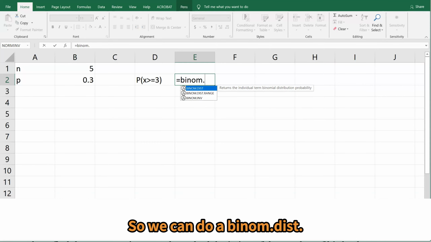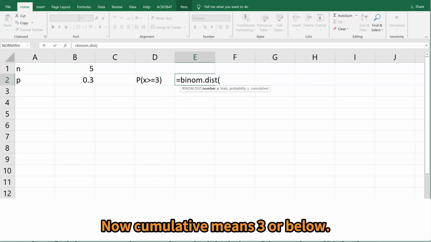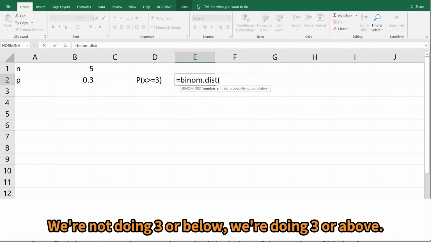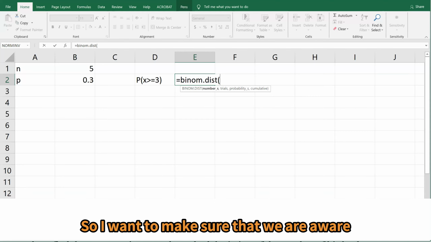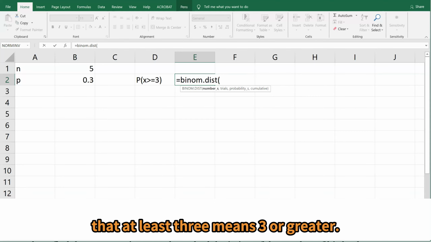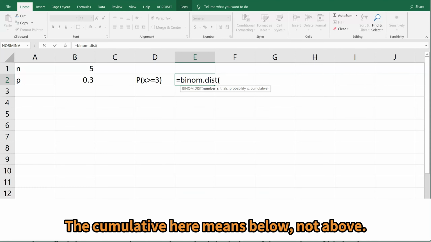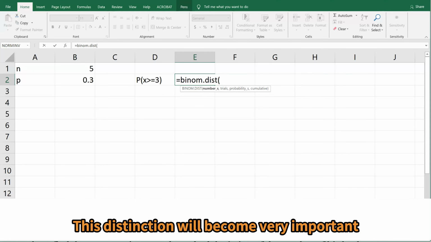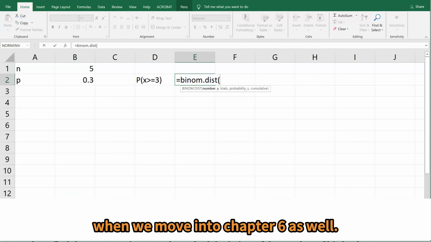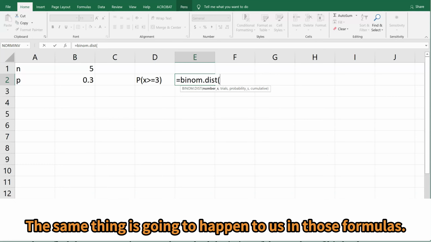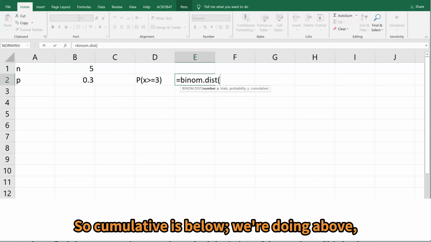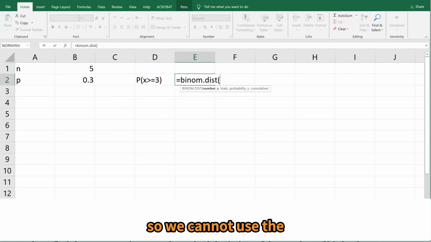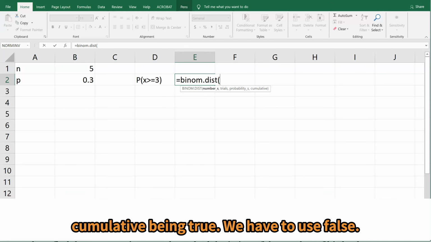So we can do a binom.dist. Now, cumulative means 3 or below. We're not doing 3 or below, we're doing 3 or above. So I want to make sure that we're aware of that. At least 3 means 3 or greater. The cumulative here means below, not above. This distinction will become very important when we move into Chapter 6 as well. The same thing's going to happen to us in those formulas. So cumulative is below, we're doing above, so we cannot use the cumulative being true. We have to use false.